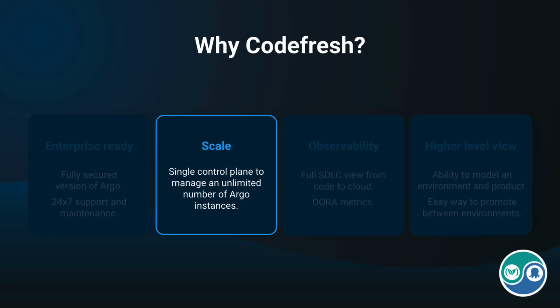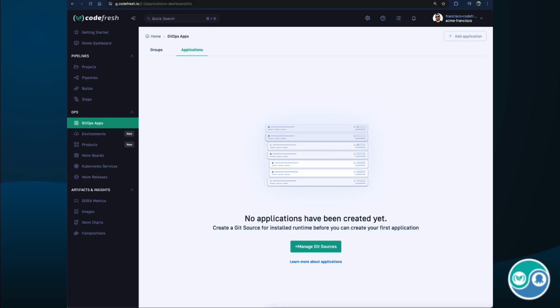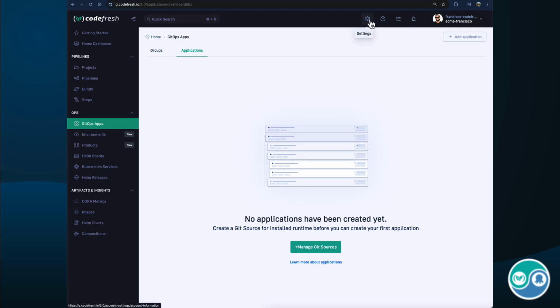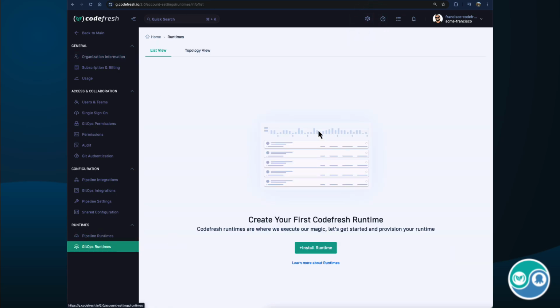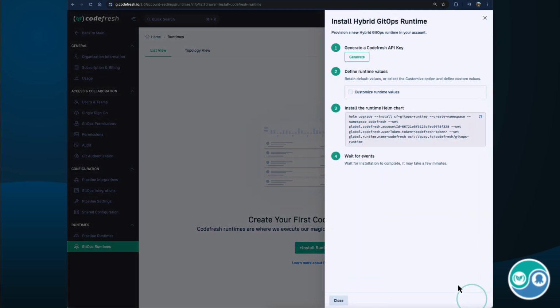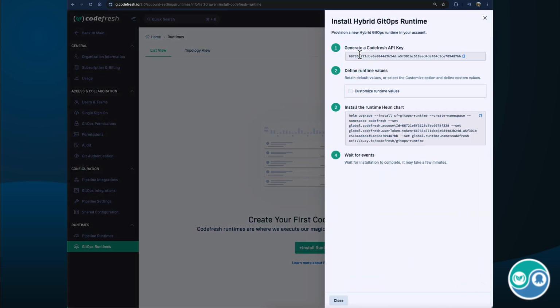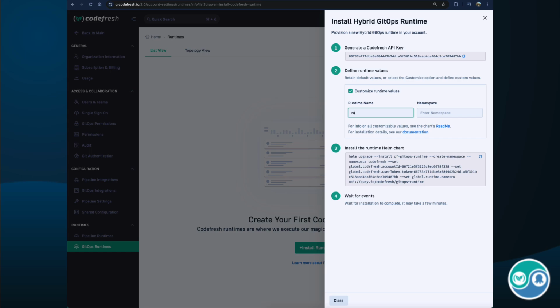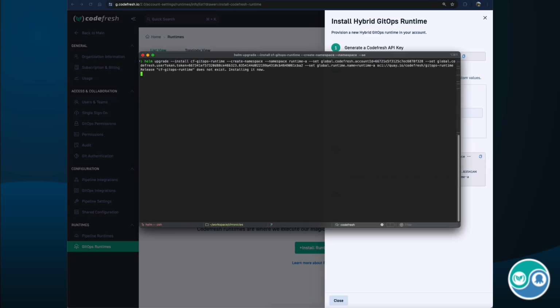So let's start from the beginning. No matter the scale, you will always need at least one runtime to start deploying your applications. In this demo, I'm going to start by showing you how to install the first GitOps runtime on your Codefresh account. To install a GitOps runtime, go to the admin section of your account and click the GitOps runtimes option from the main menu. Once there, follow the instructions on the wizard to install your runtime in your cluster. The installation just requires you to run a single Helm command. It's that simple.